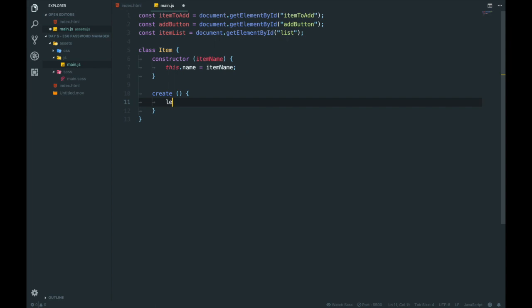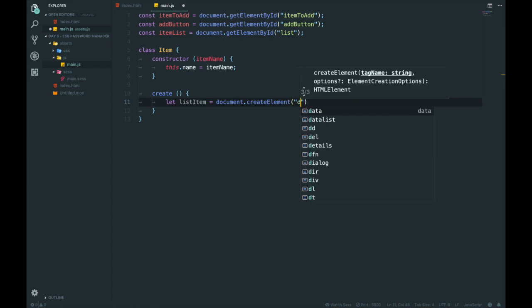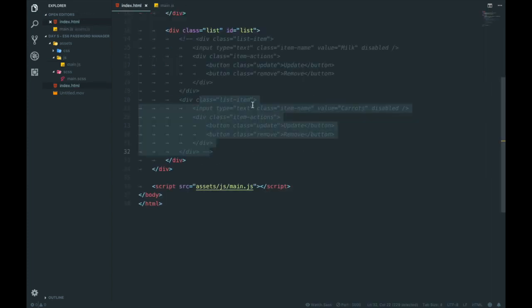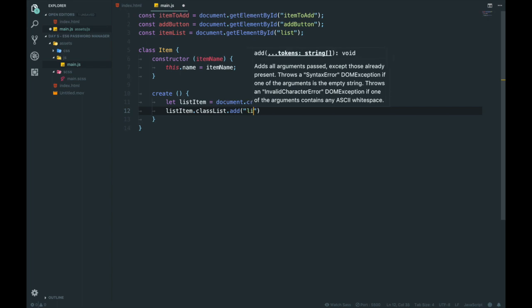So what have we called it? List item. List item is equal to document.createElement, and then we're going to say div. We want to create a div here because that's what's here. Then we go list item dot classList dot add, and then it is list item.